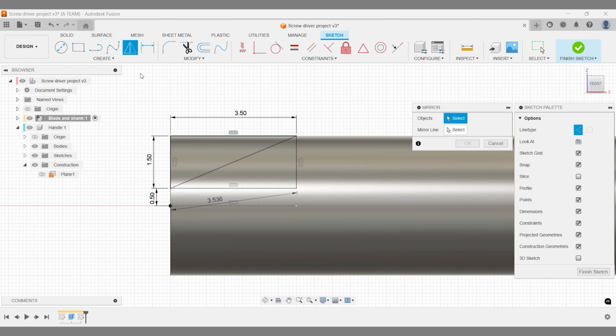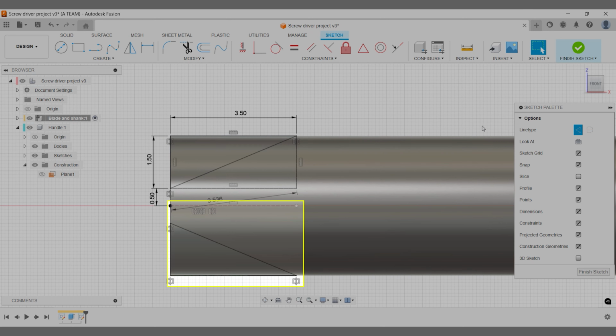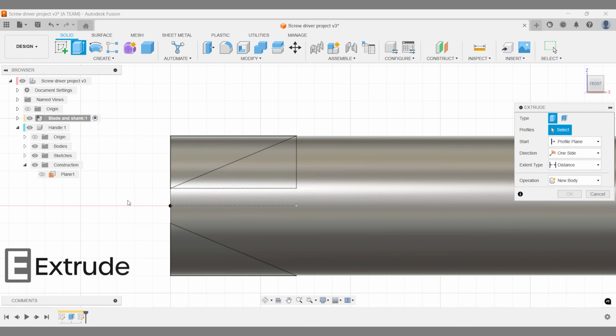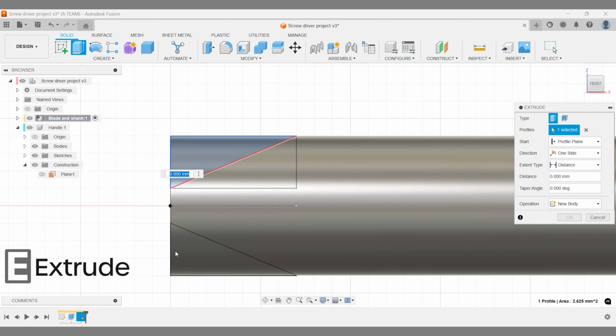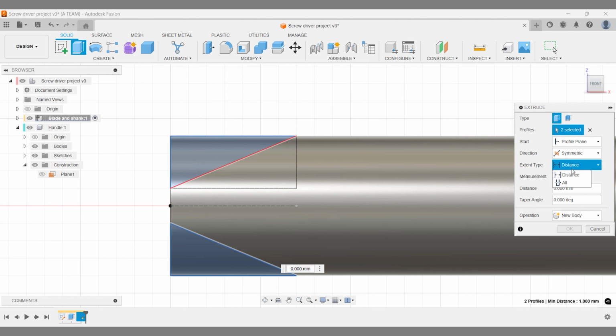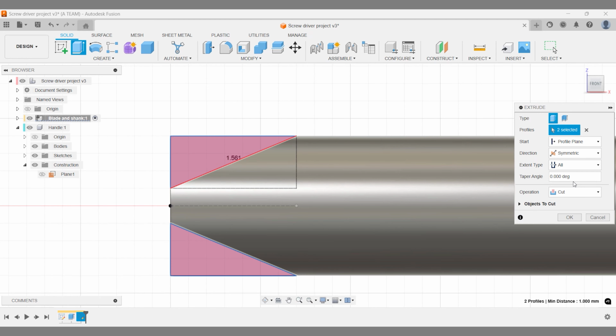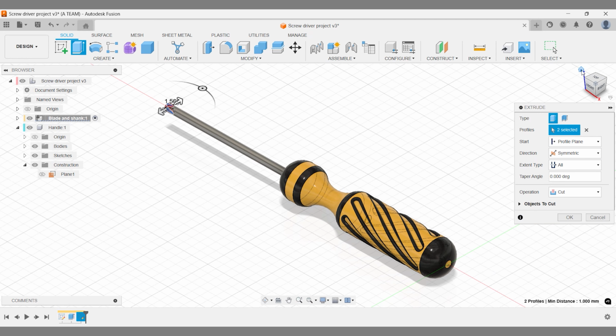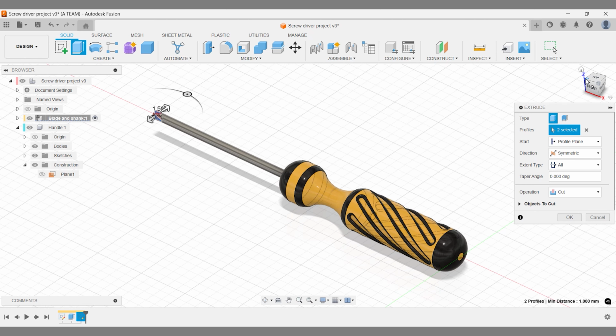Mirror the triangle to ensure symmetry. Extrude the mirrored profiles. Use symmetric direction and all for extent. Preview the design before confirming.